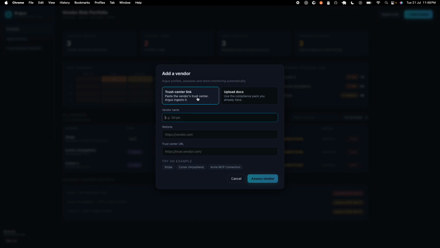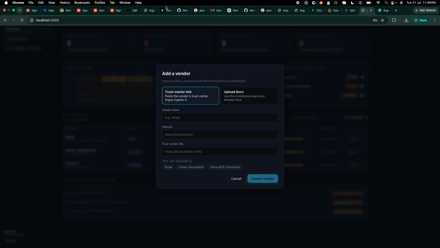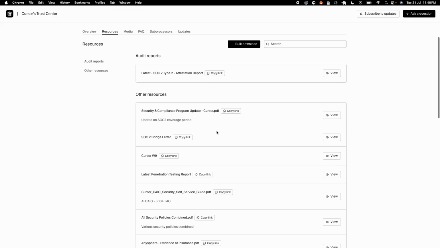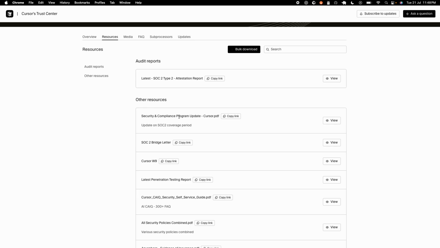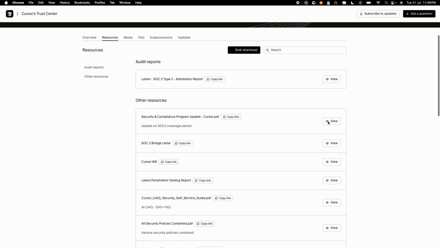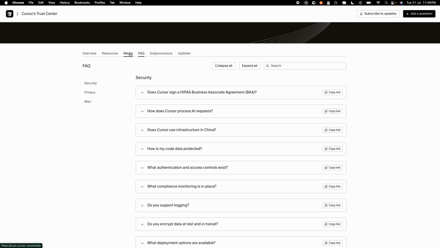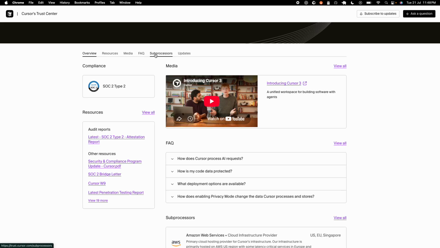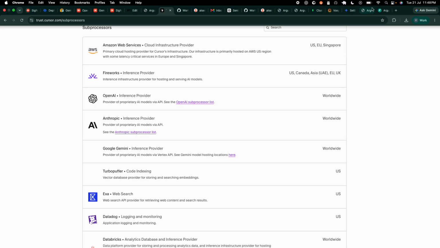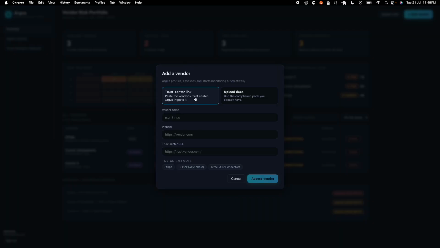Every vendor has a trust center URL. For example, Cursor has one that contains a lot of audit reports and other resources which need to be requested first. If not requested, it won't allow access for a certain person. And there is certain information already there, like subprocessors, which is public to the domain. So we can put in, for example, Cursor 3, and cursor.com is the website for Cursor, and the trust center URL is trust.cursor.com.